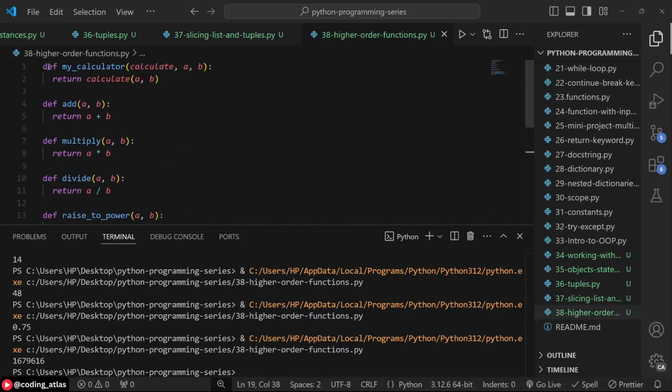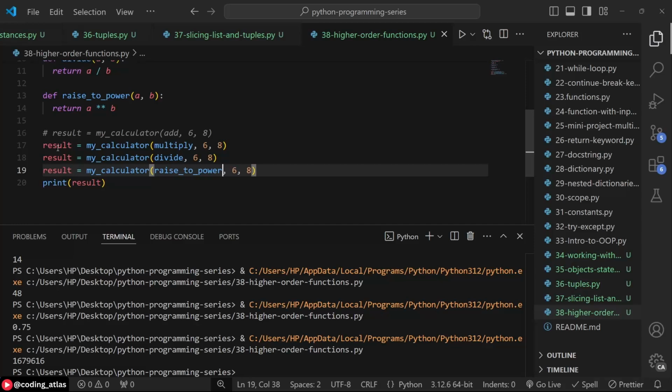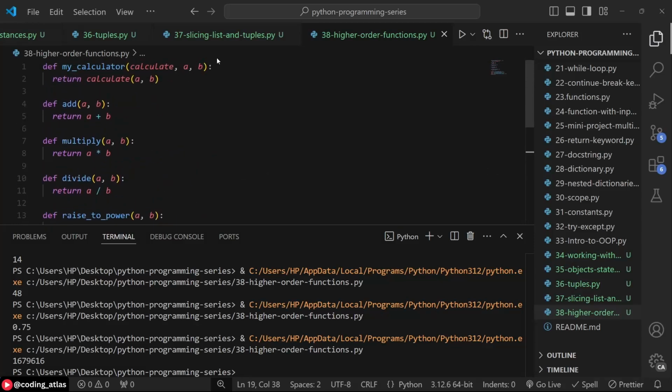So you can see the advantage of higher order functions. You only need to define your function once, and then you pass the operations that you want to perform as arguments to your higher order function. So you can apply different functions to the same higher order function, and it's going to apply the operation in the basic functions to the input.